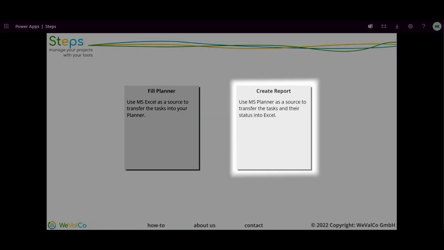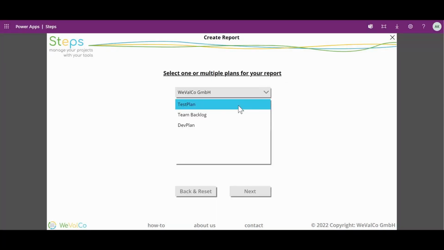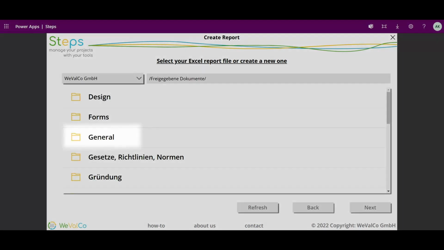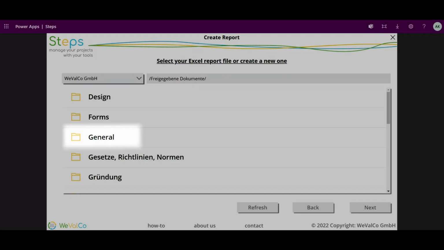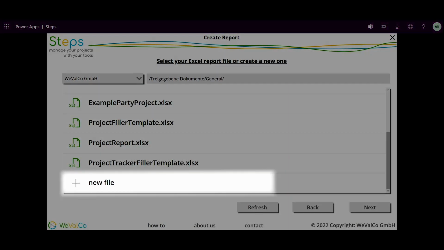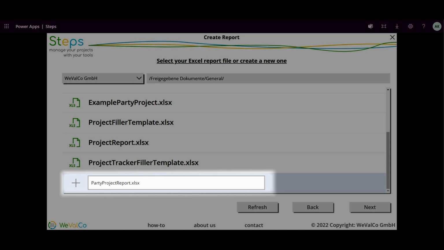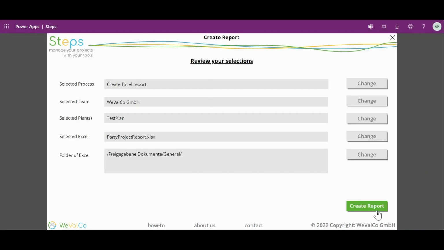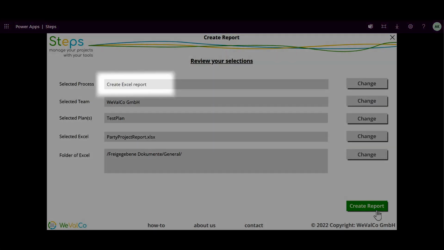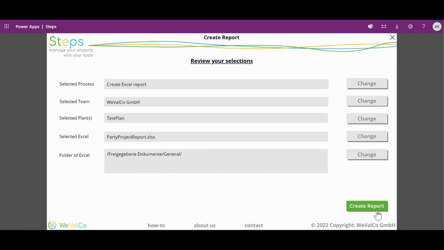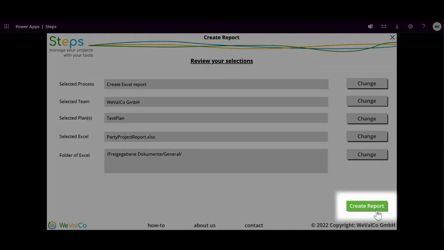Here you click on Create Report. Now you can select the planner you want to get the report from, in our case, the test plan. Select the folder in which you want to store your report. And if you do not already have a report, create a new one by entering a name. In the overview, you see that this time you want to create a report from the test plan, and the file project report should be stored in the general folder. Looks correct. So let's create a report.